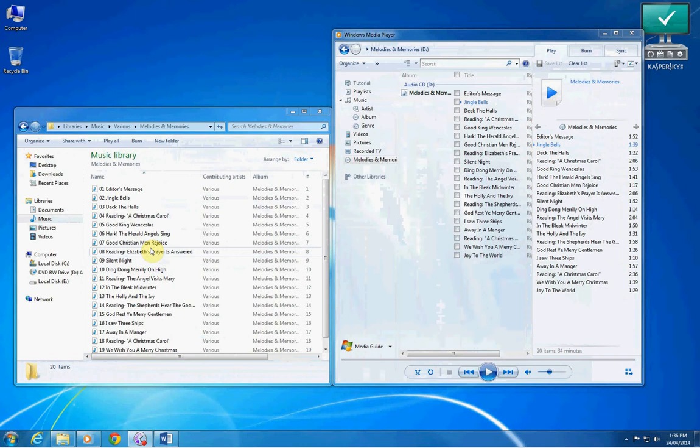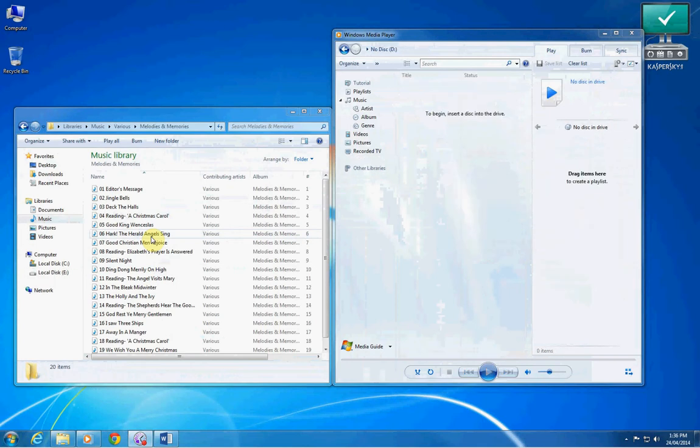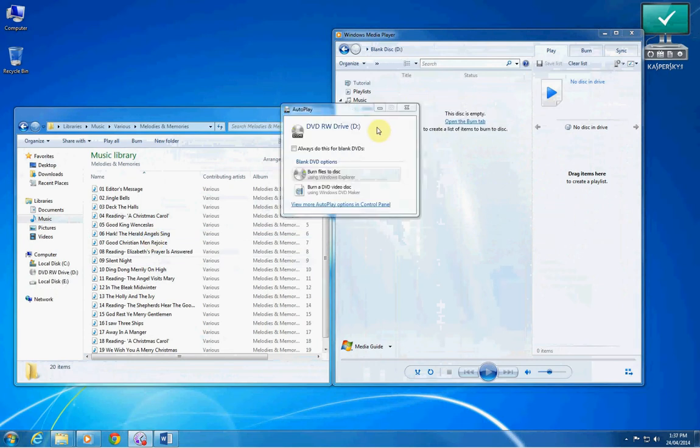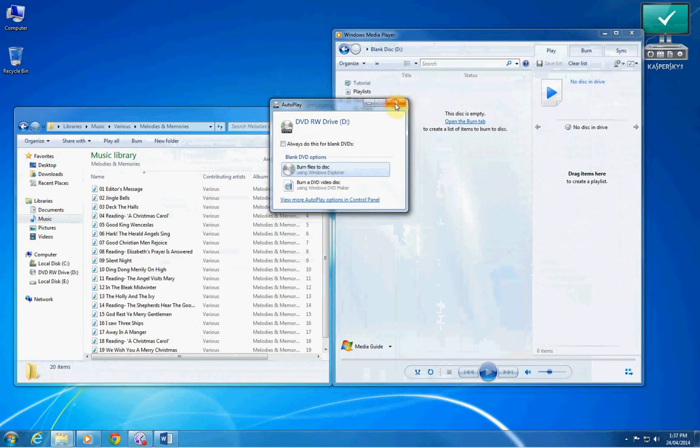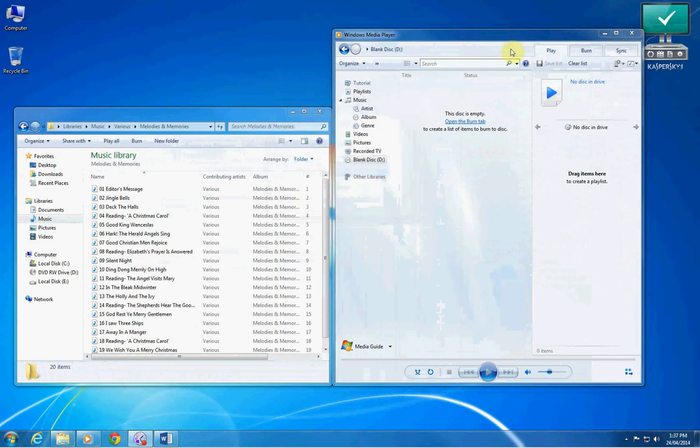So, now that we've got the music on your computer, let's try burning the songs to a blank CD. Remove your audio disc, and replace with a blank disc. Alright, let's just close this window that's popped up here. With Windows Media Player still open, up the top right corner, open up the Burn tab.